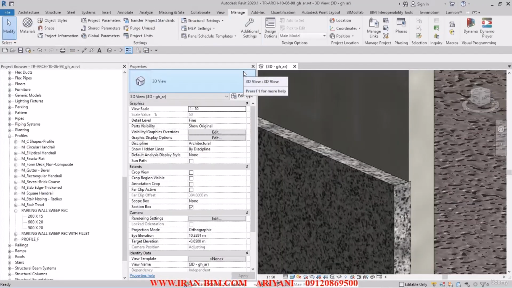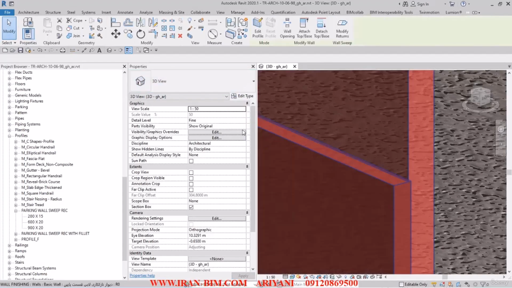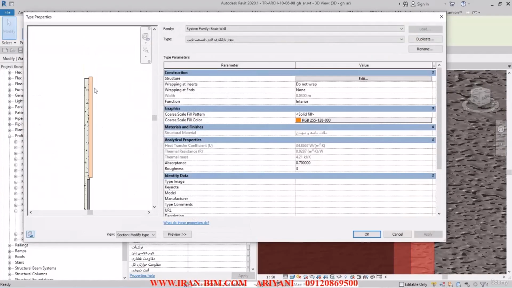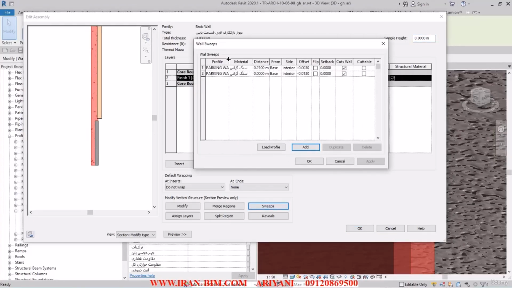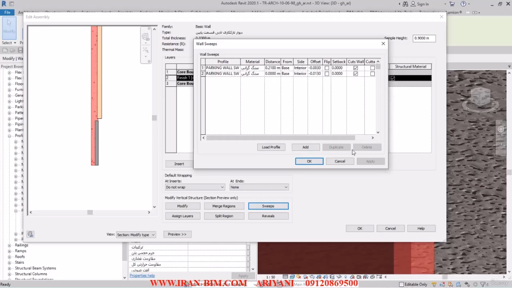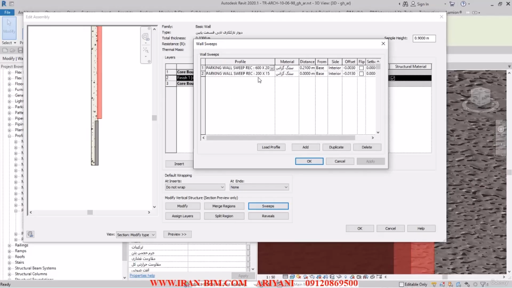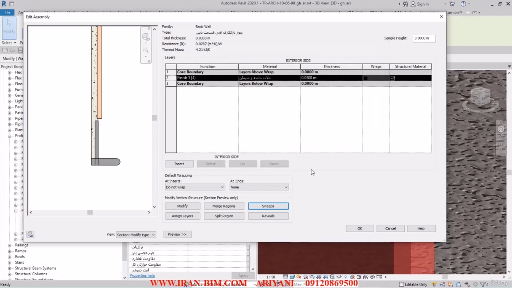I select this wall here again, and then I'll go to the edit type section. Then I'll click on this one to open it up. There we go. Let's see what is what. So let me just change the sample height to 0.9. Then I click on sweeps. There we go. So let me just pull this here. So we have 600 and then 200 here. So I'll add a new one. I'll put it under this new one that we just made, and then I'll hit OK.